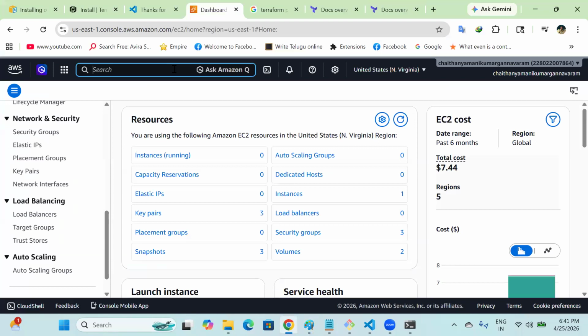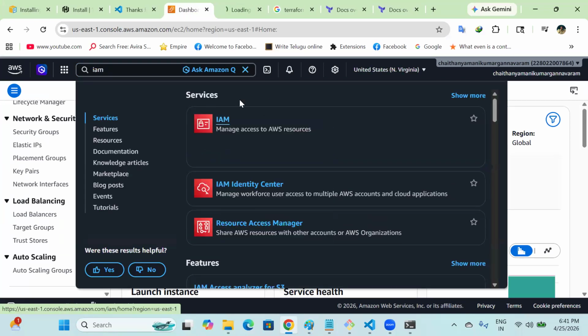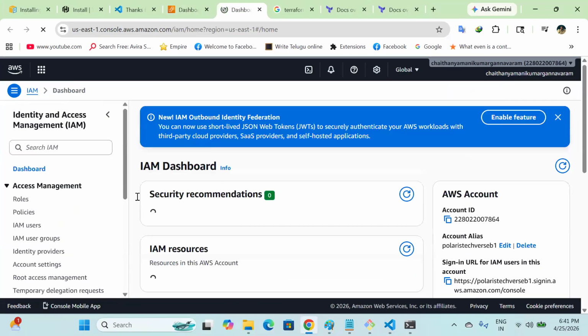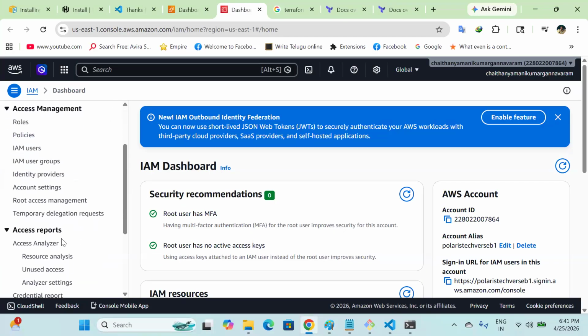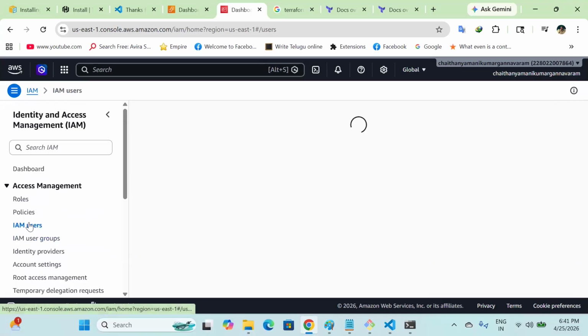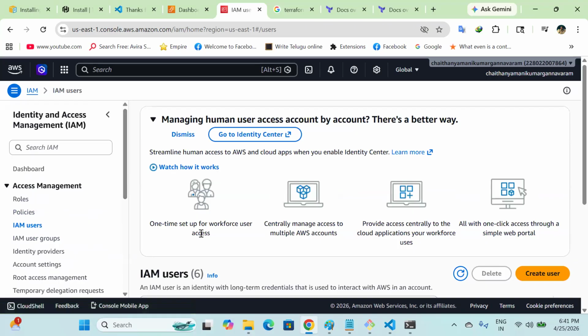If I go to IAM, yesterday also we did the same thing. I'm just showing you. Here you can see roles, IAM users. Here I'm going to create an IAM user. Already we have several users out there. Let us create them.